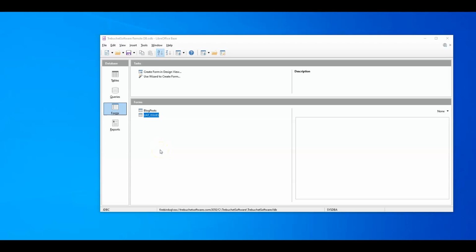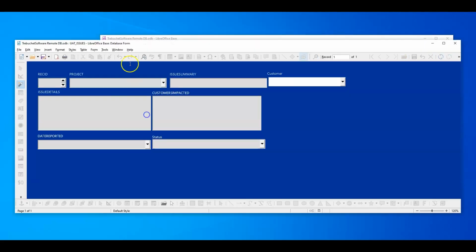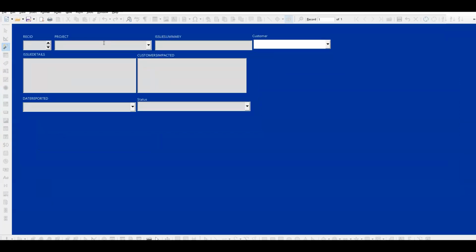Hello, my name is Douglas Robinson with Trebuchet Software, and in this video we're going to talk about how to update programmatically the value of a text box on a form using a macro. And I'm very happy to do this video because it took me a lot of effort to figure out how to do this.